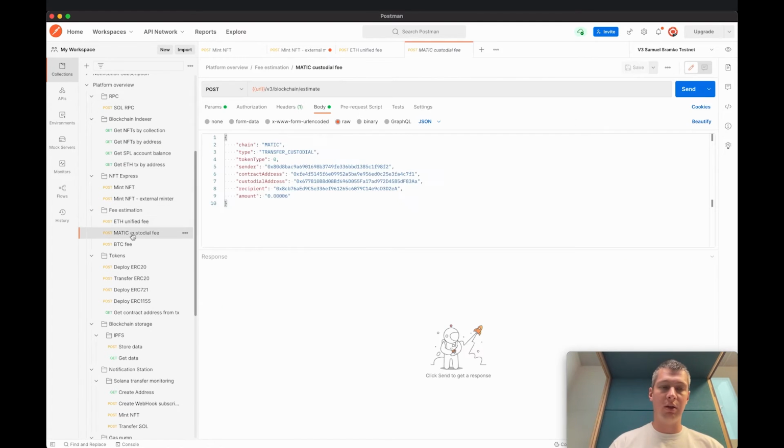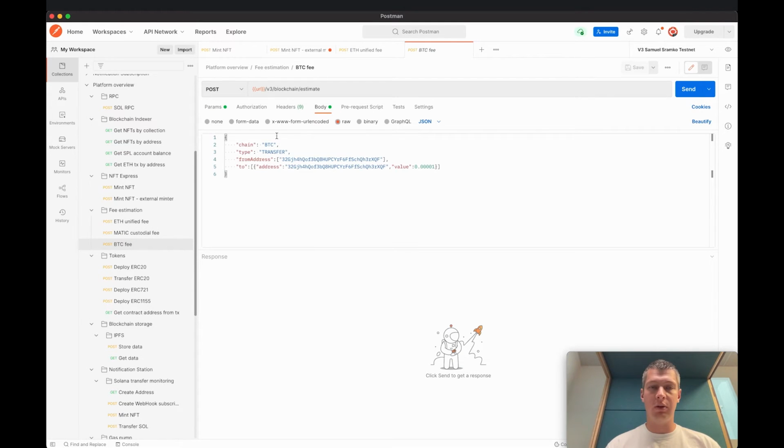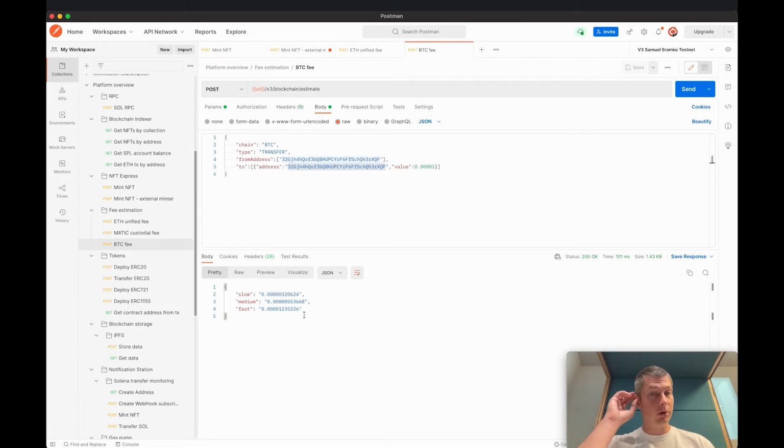If you want to see the estimation for some more complex smart contract operation, for example, on Polygon, there is a custodial transfer from one of our features. You can leverage this. If you want to estimate the fee for a Bitcoin, you can, again, just pass the Bitcoin as a chain, an address from which you want to transfer, an address to which you want to transfer, and again, you will receive some estimations of the fees. So this is really powerful. This is great. You can see what's actually happening on the chain. You can see what the fees should look like in the near 5, 10, 20 minutes.